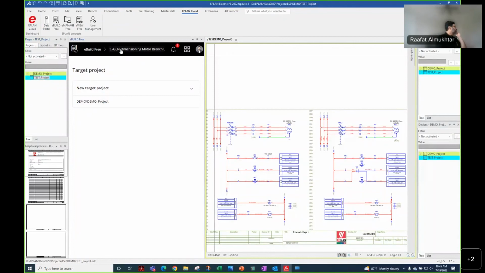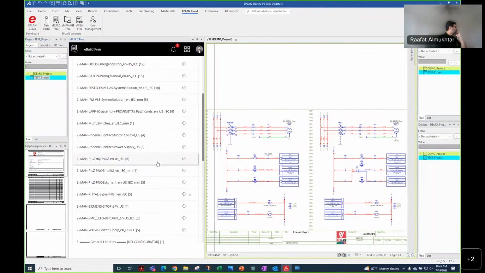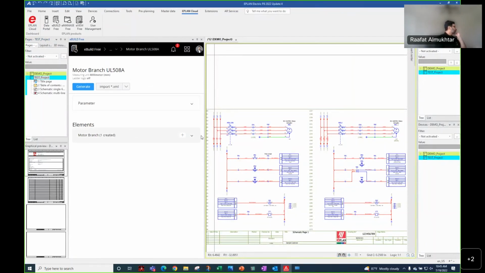Once you select the library, you will have to select which project you want to take those to. So here I'm going to select this project, the test project, and you can do some configuration. So you can select how many branches you want and what is the starting page. So here I want to start with page 10. That's fine because I don't have 10 right now in this project.